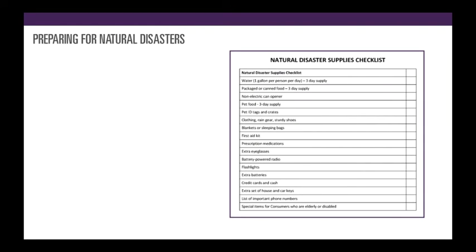Natural disasters happen with little or no warning. They can cause damage to a consumer's home and injure you or the consumer. Although you can't prevent a natural disaster, you can prepare for one.